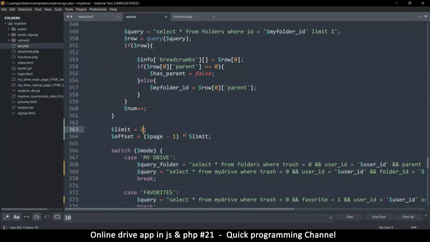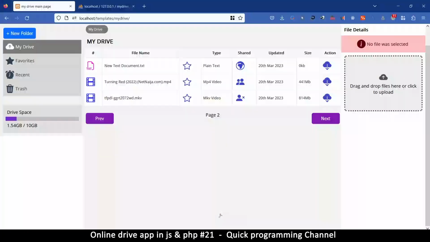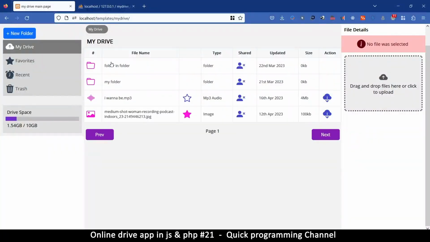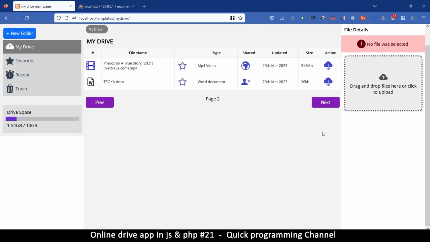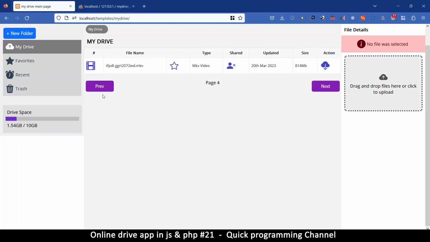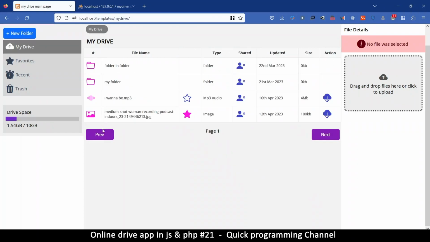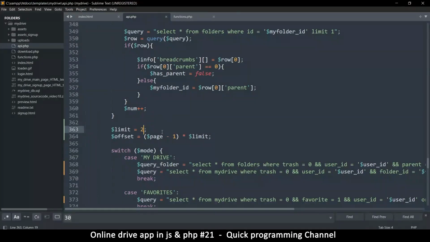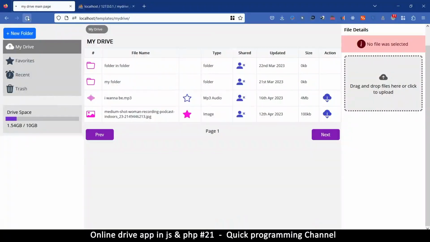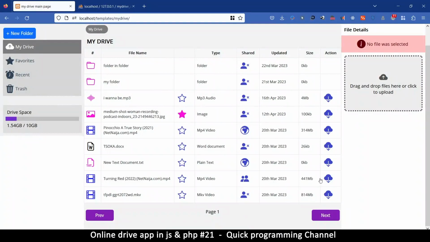Let's try a value of 2, of course. So if I go back on the previous page, you will see that, interesting. So page 1, page 2, page 3, page 4, just like that. How many folders do we have? So let me put 30 here as the limit. Yeah, we only have 2 folders. Okay, so pagination works as intended.